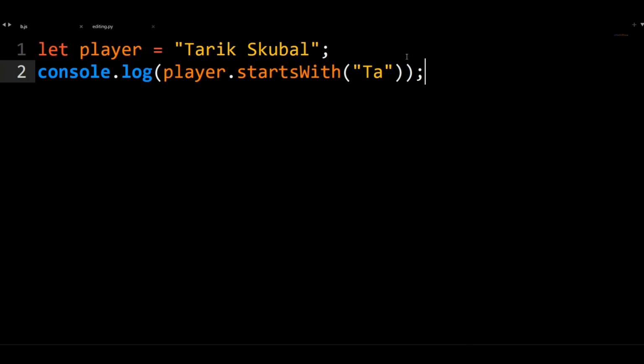Next we'll do player.startsWith Rick. If we run that code, we'll see false. Start means the string you're looking for must start at index 0 unless you pass another argument.